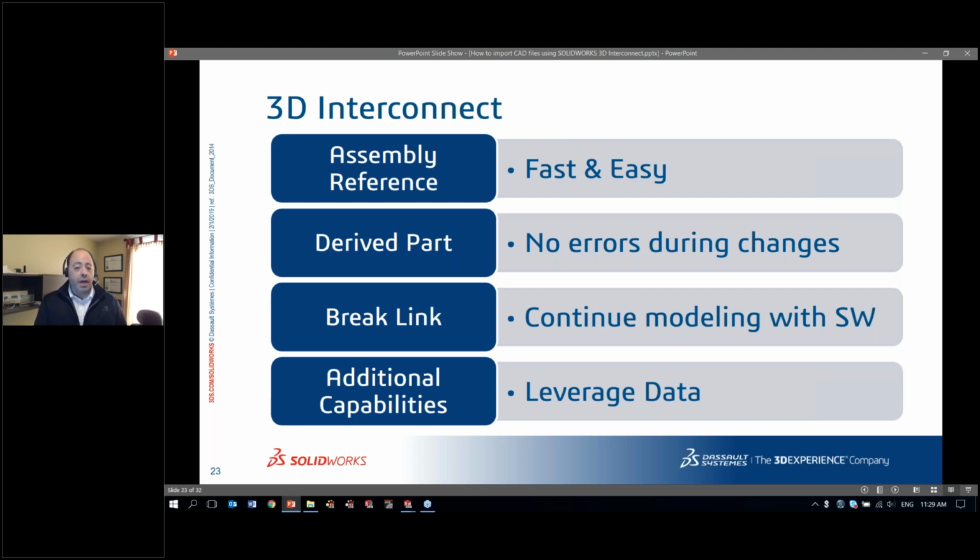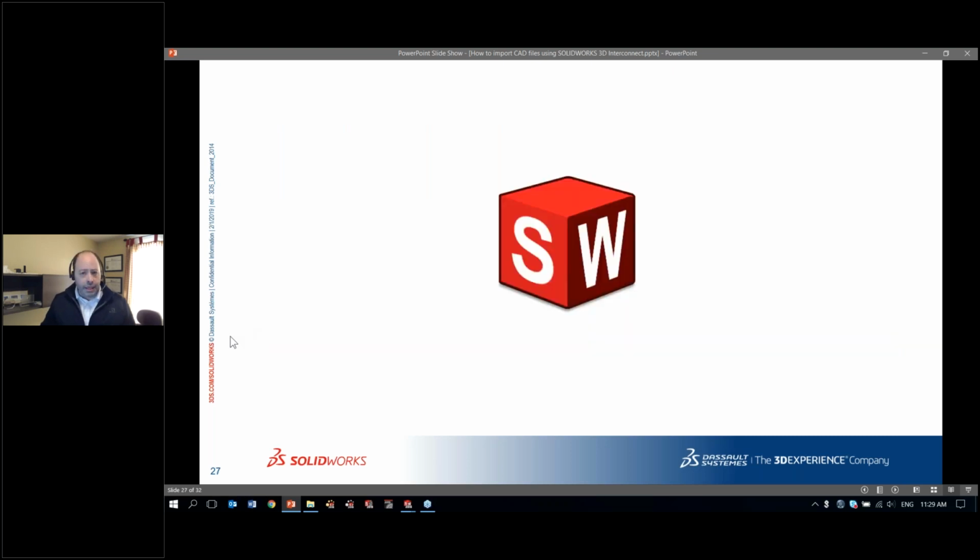And then some additional capabilities we added in 2018, namely the support for native neutral file formats. The properties, for me, that's a big one. I hate typing, so if I can grab description and material and part number back from the original file, that's a time saver for sure for me. But also reference planes and axes, sketches, and things like that. So that kind of wraps up what I wanted to talk about today.